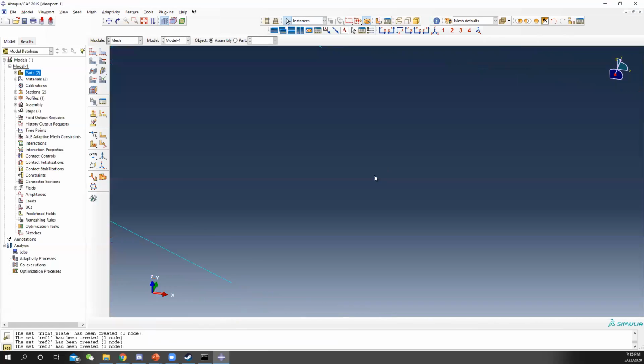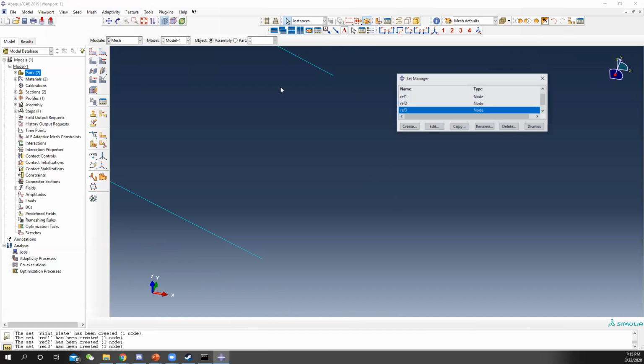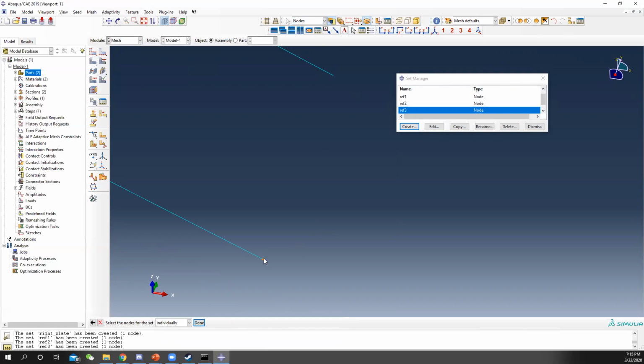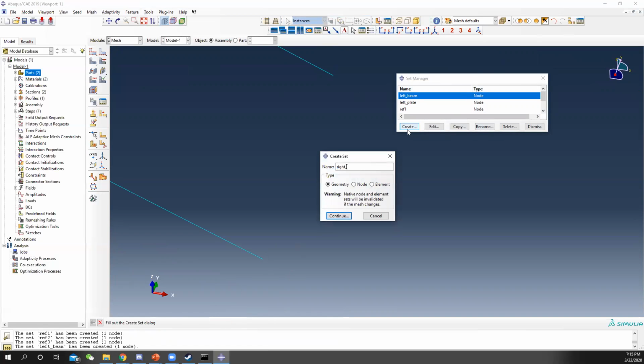Now use these tools to leave only the beam. Create a set, left beam, which is the coupled point on the beam. Then right beam.